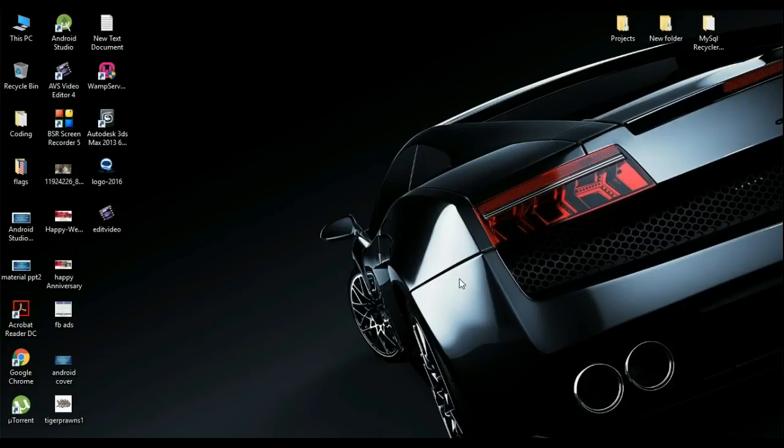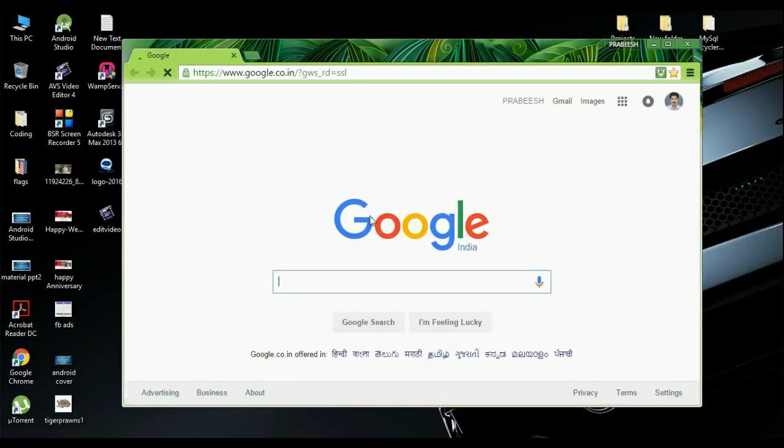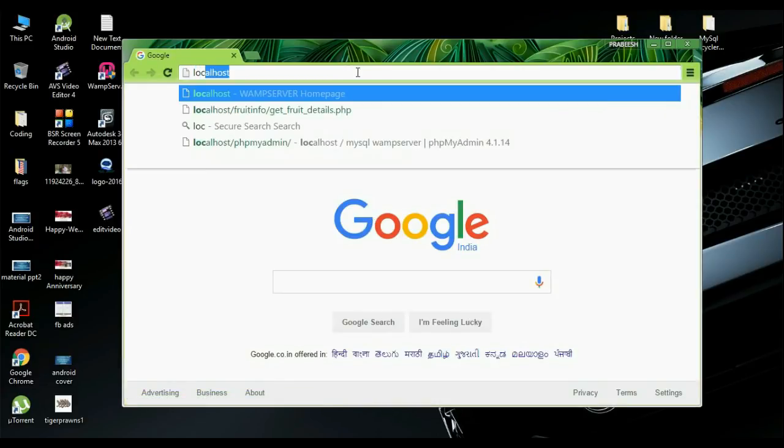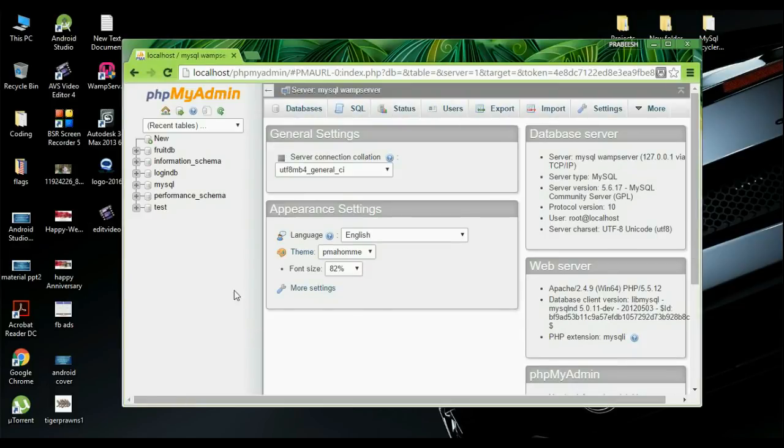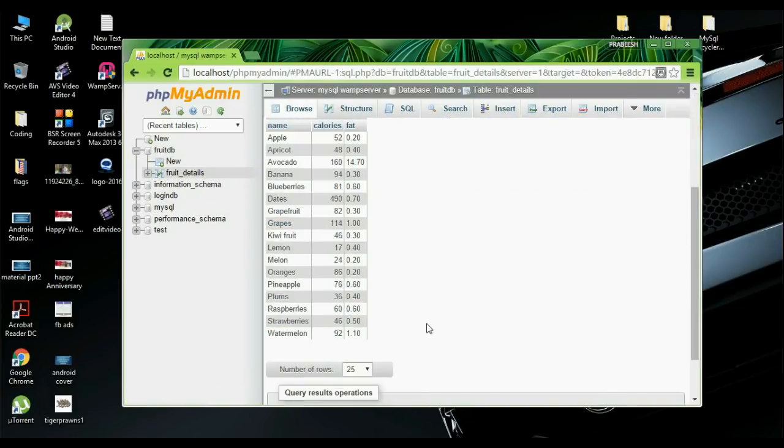Today we are going to learn how to retrieve information from an SQLite database and display it on a RecyclerView. First, we are going to download some information from a MySQL database on localhost. So open up localhost and go to phpMyAdmin, and here is a database called FruitDB, and that database contains a table called fruit details, and here is the data available in this table. Now we are going to download this data into our Android application and save it in an SQLite database, and later we retrieve this information from SQLite and display it on a RecyclerView.